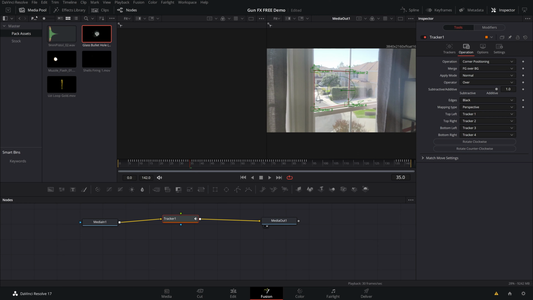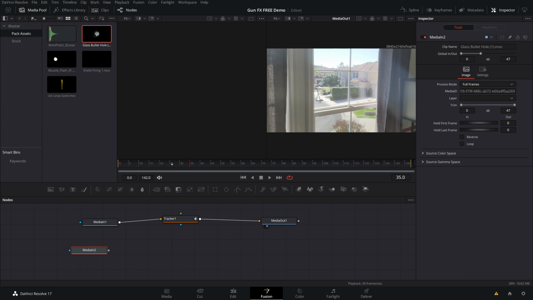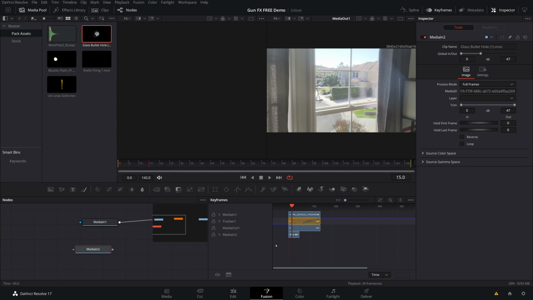So let's grab our bullet hole from our media pool, bring it down here, and where do we want it to show up? I want it to show up like right on frame 15 roughly. So let's click on keyframes, bring it in, and let's drag this over so it starts on frame 15. Let me zoom in here, click this and drag it right there. Lastly, I want it to run all the way through, so let's go into our global in and out here and drag this all the way to the end. That way the glass does not disappear on us.